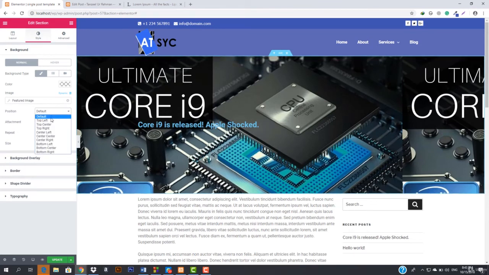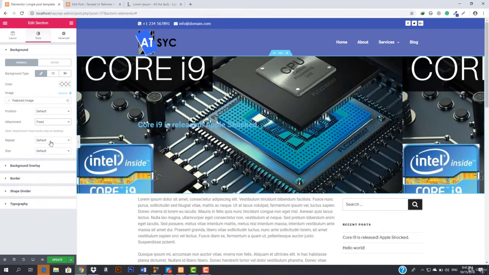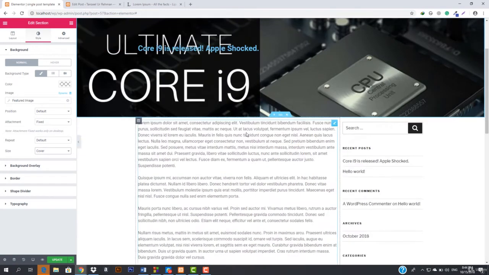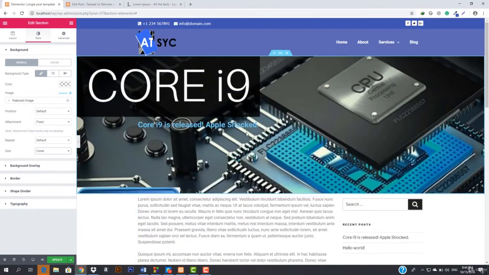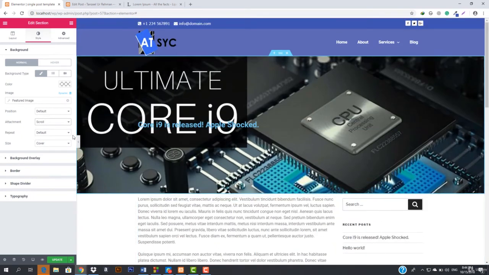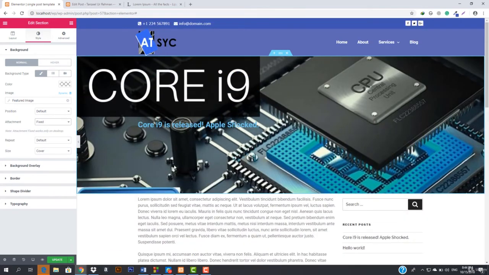Okay, so now you can go ahead and set the attachment to be fixed, and the size to be cover. There we go. You can see it's right here. You can also choose it to be scroll, but I prefer to choose the fixed one. Okay, and so here this is.